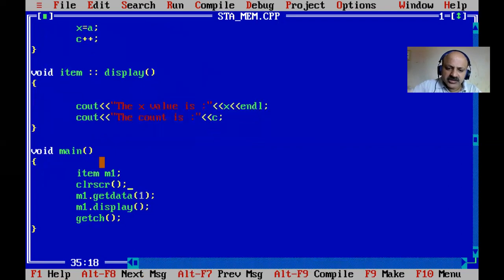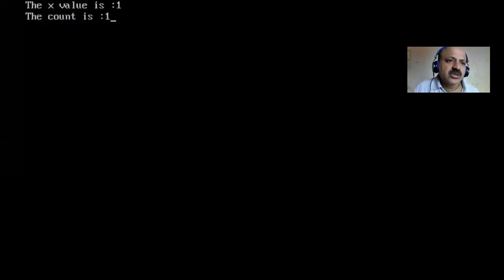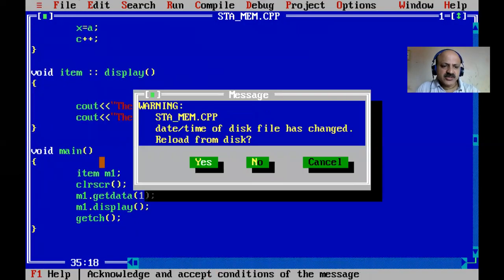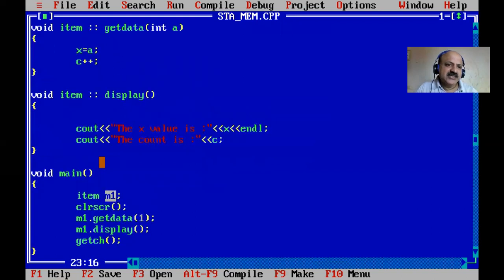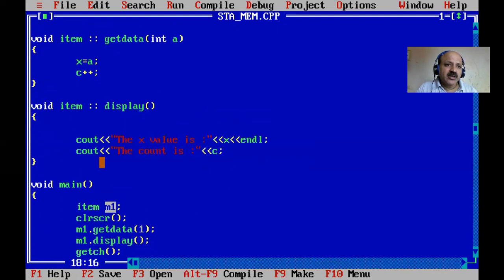Let us check how it works. Yes, so the x is one and count is also one. So first our object m1 is created, and at that time c is initialized to one. There is no error.